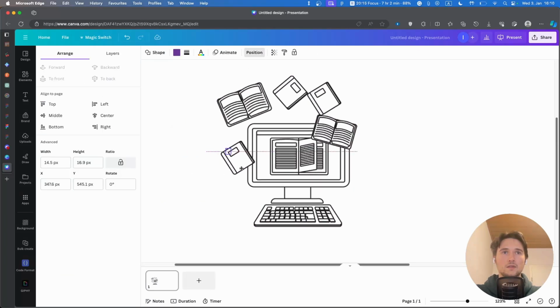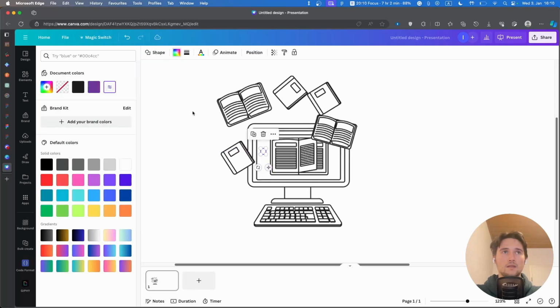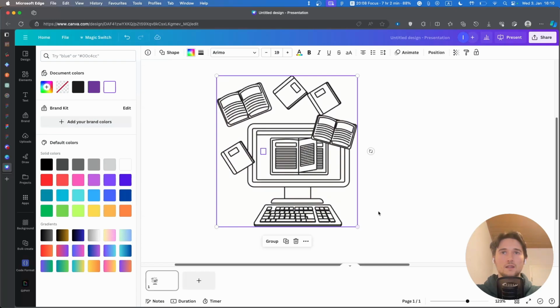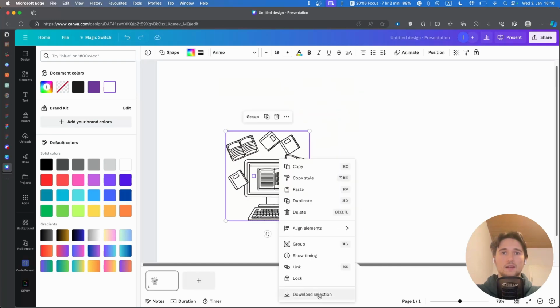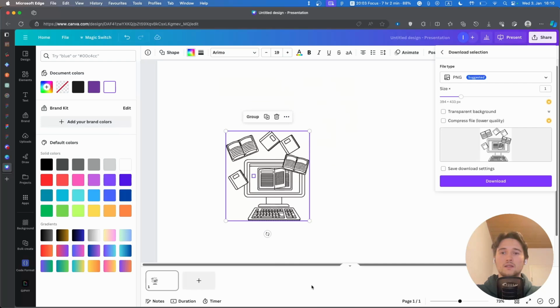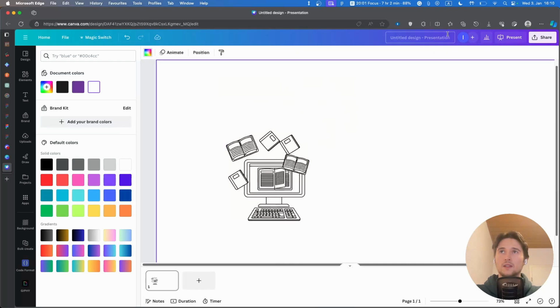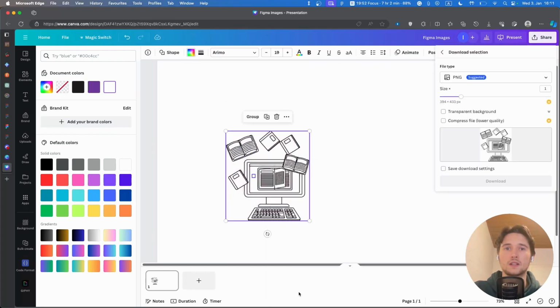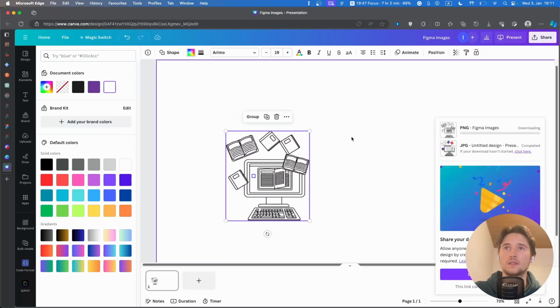Position. The front, and then make it like this. Now if I'm going to download it, it's going to be again, let's name it Figma images, and I'm going to download selection. Download. Okay.